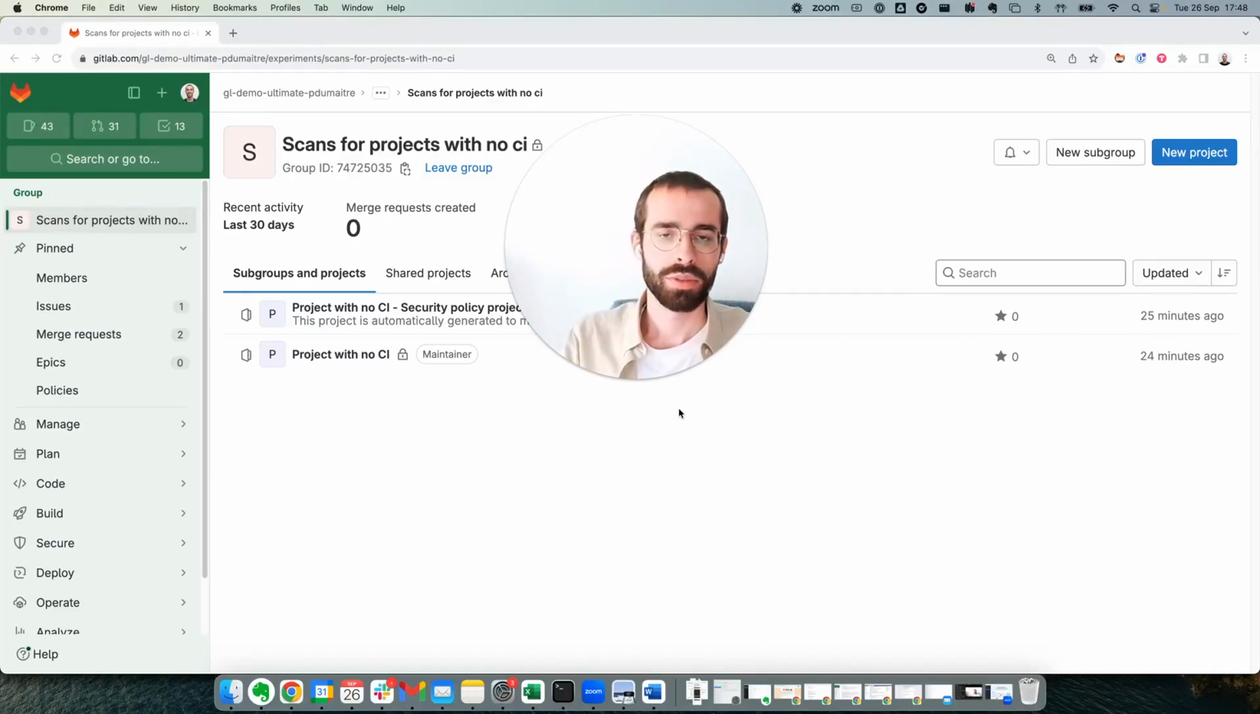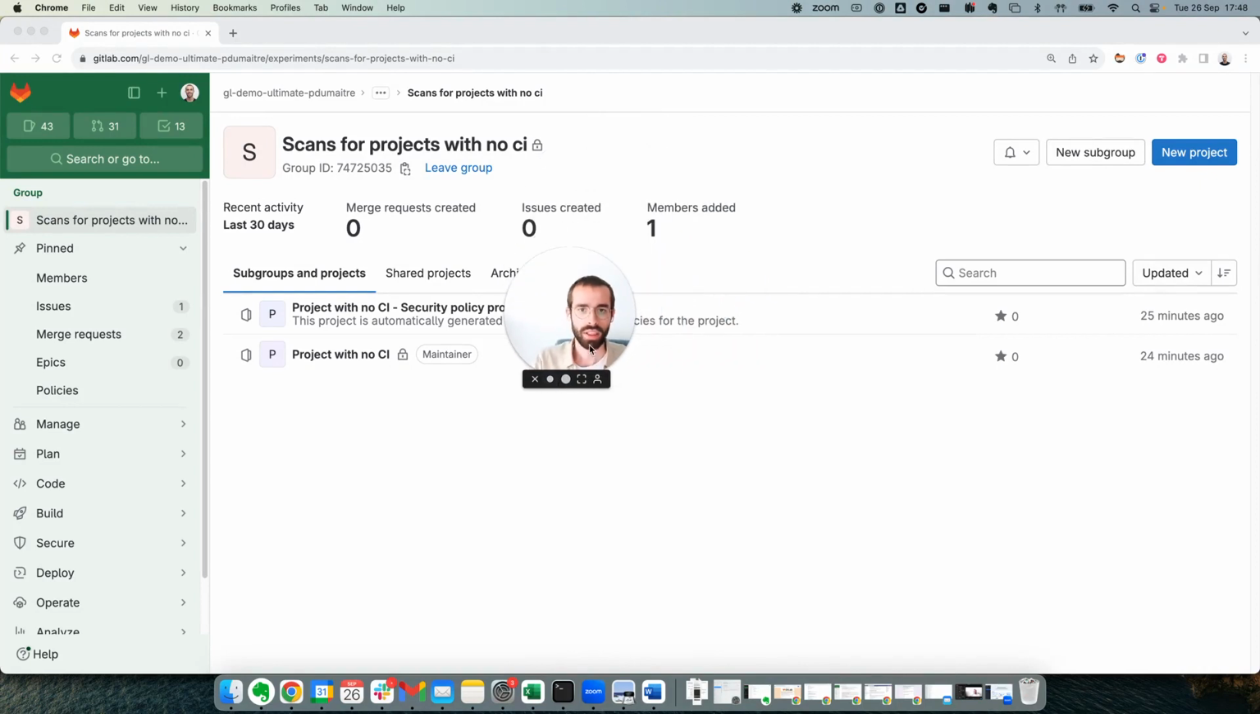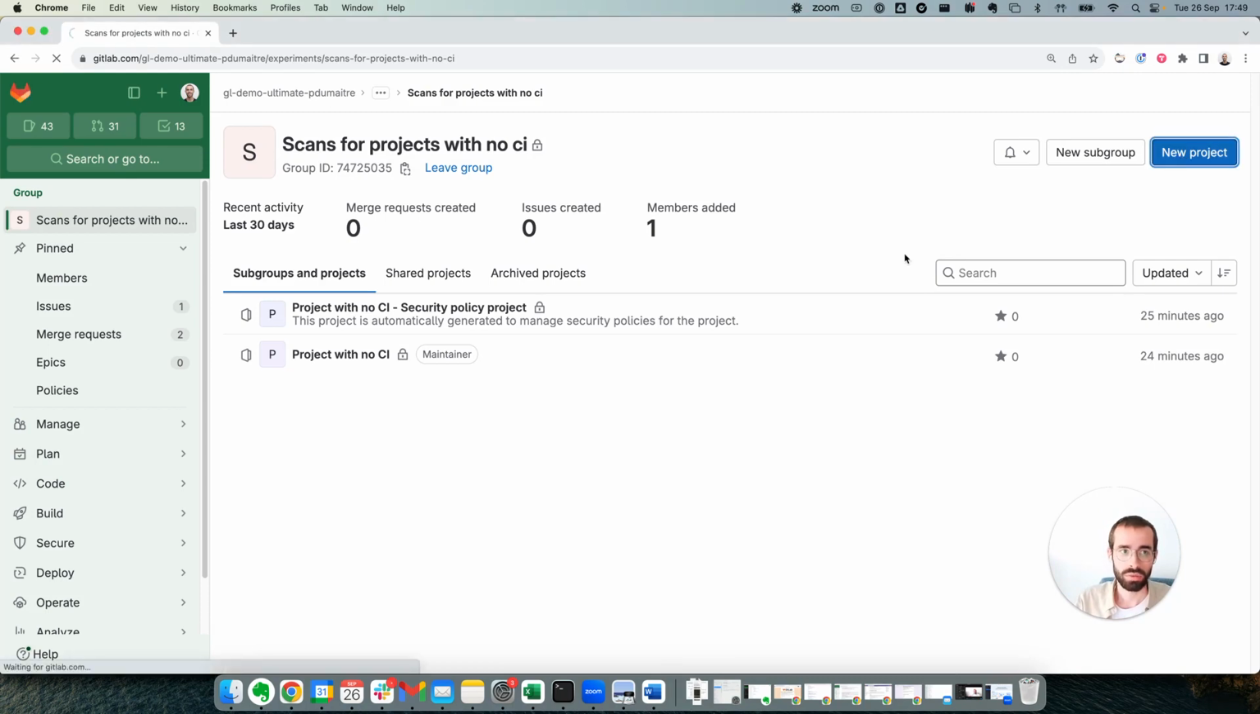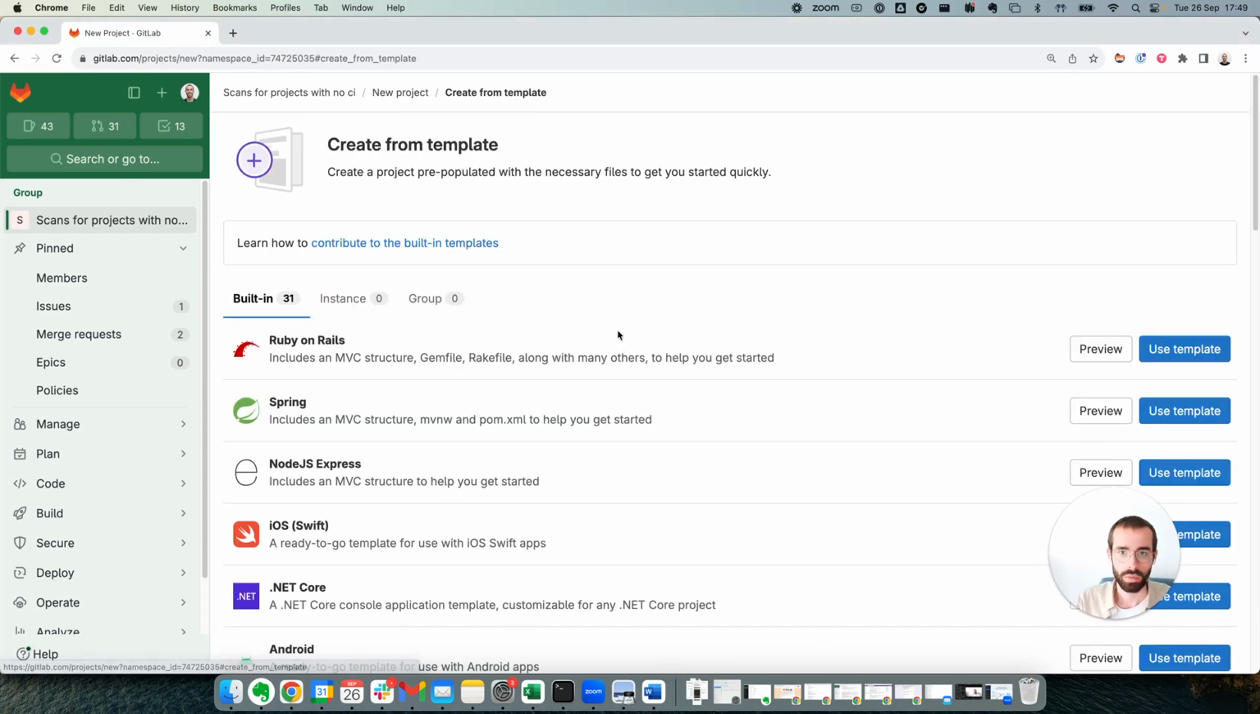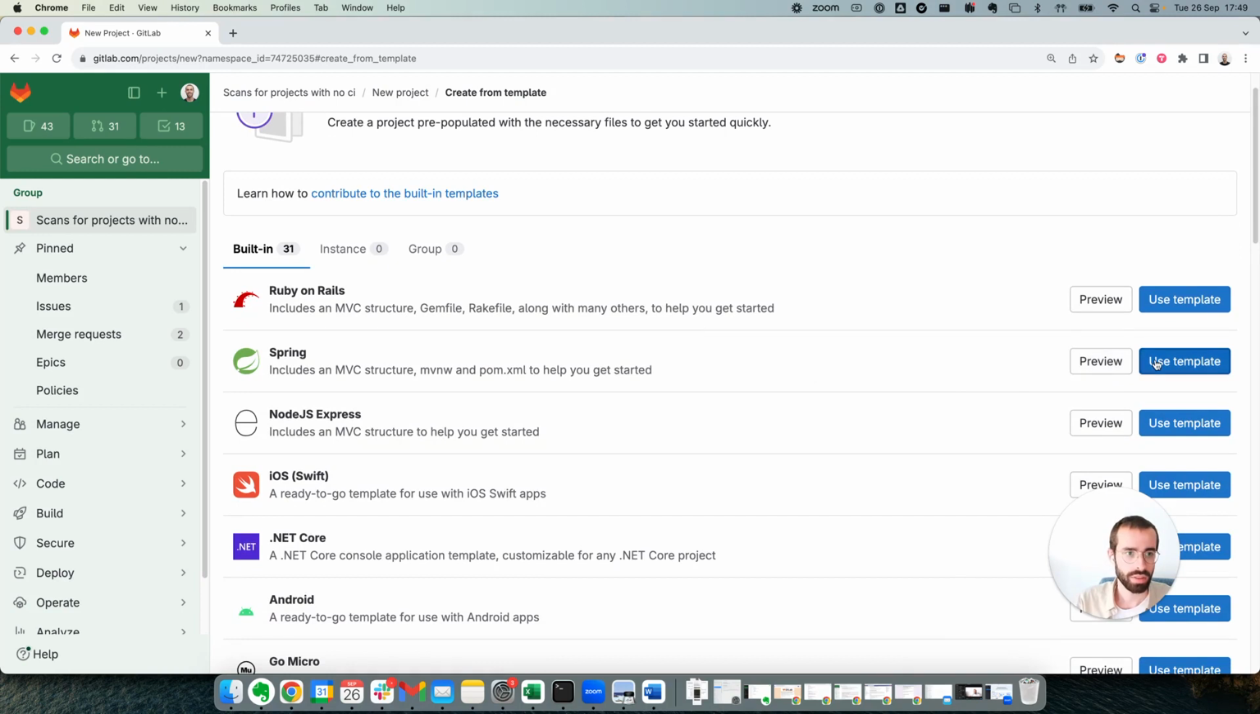All right, the goal here is to see what happens when projects don't have any CI that's defined, at least no GitLab CI. So maybe it's using some external Jenkins CI, but without the GitLab integration. And for this demo, I'm going to try with a new project. So I'm going to create a project with a template.